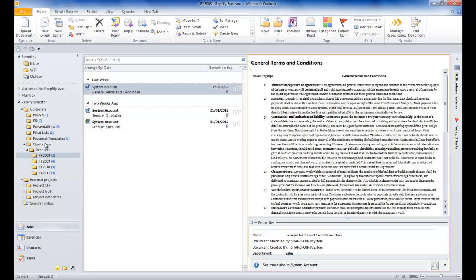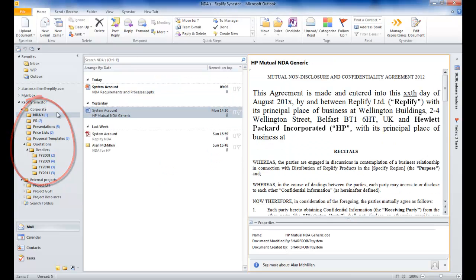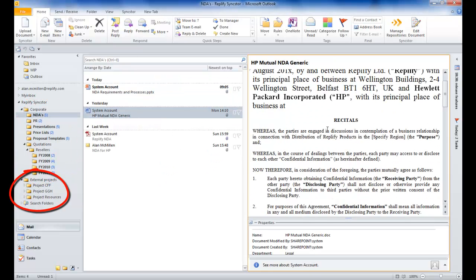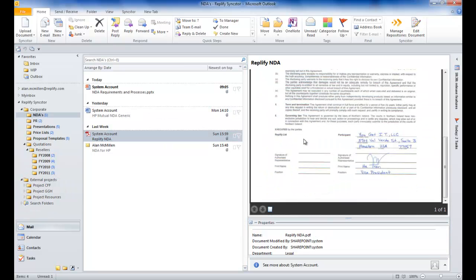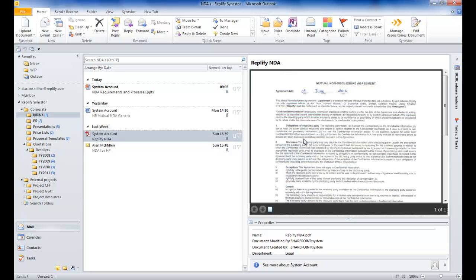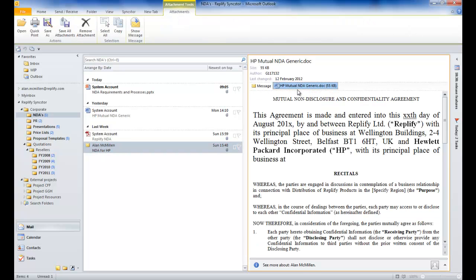In this case, I have two content stores configured. One is a corporate intranet EDRM system, and the other is an external collaborative projects site. These could have been configured by the users or provisioned centrally. I can navigate the content's folder hierarchy just like any other Outlook folders, with the content being shown and accessible in the same way as any other Outlook content.